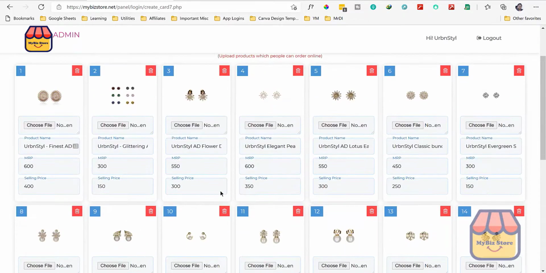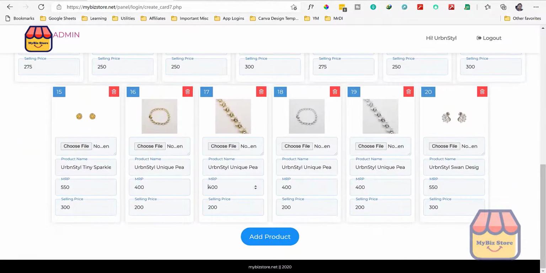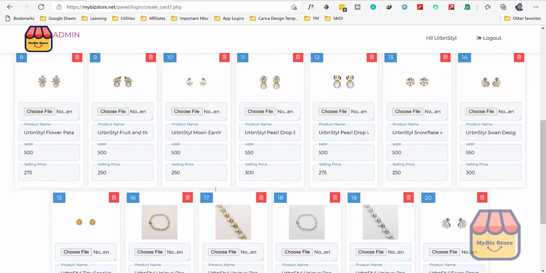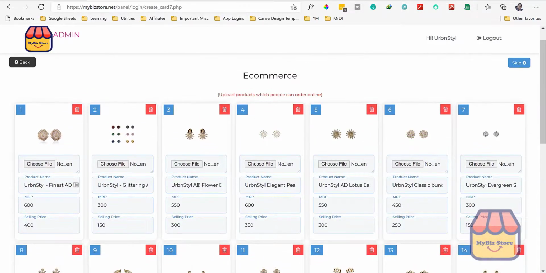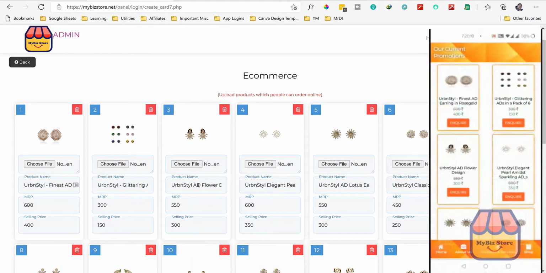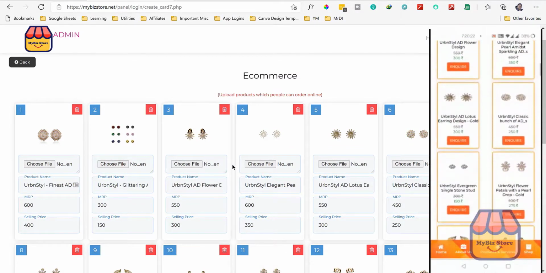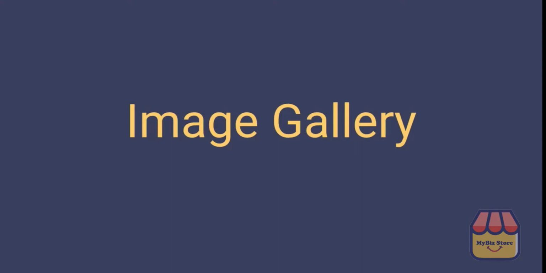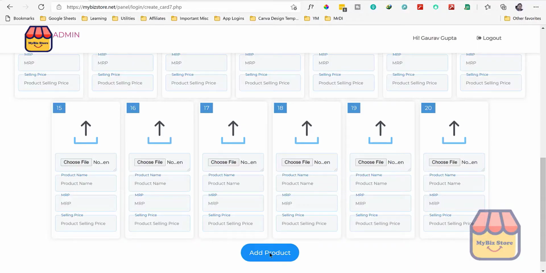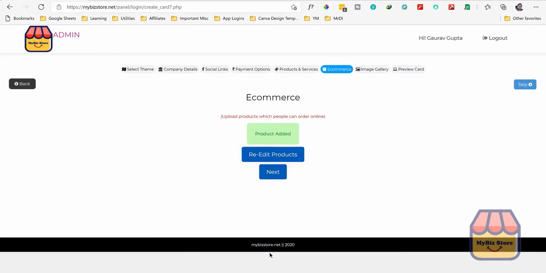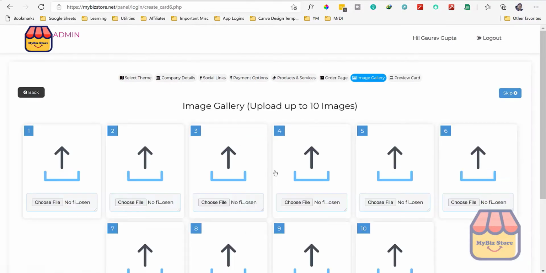This is how a filled page looks like. You can list up to 20 products. And on the right side, you will notice how it looks on My Digital Visiting Card. When you're done, click on Add Product. It'll give you a warning or a message that whether you want to re-edit the products or want to move on to the next page. So we'll click on Next for now.